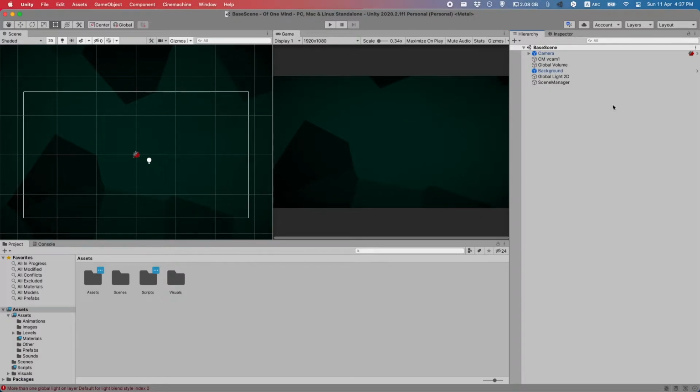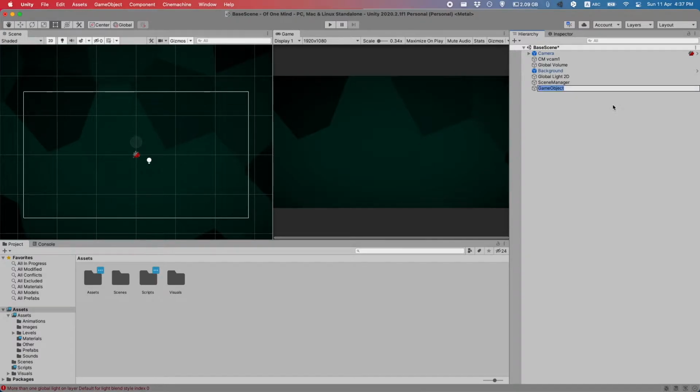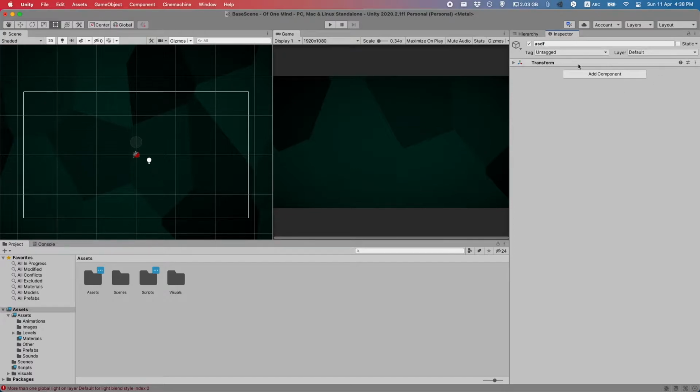Another useful command is creating empty objects. You can simply do that by using Command-Shift-N or in Windows Control-Shift-N, and it'll just create an empty game object here. You can call it what you want. If you want, you can attach your scripts that you might need to it.